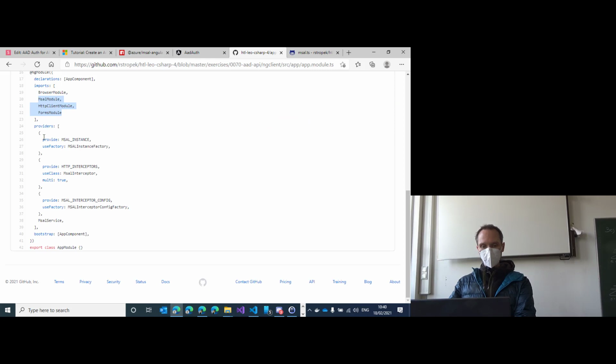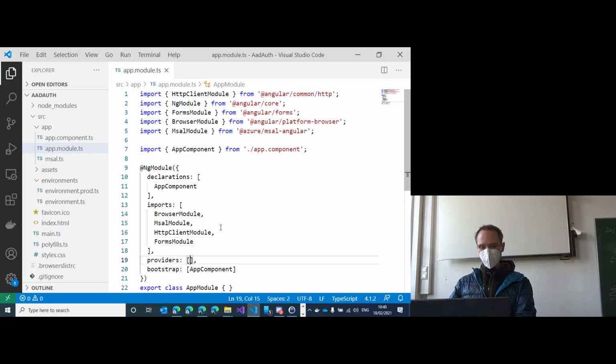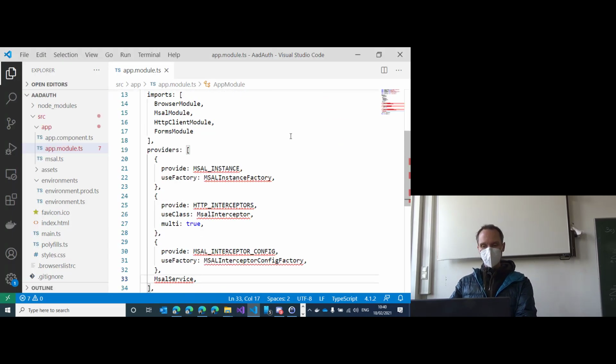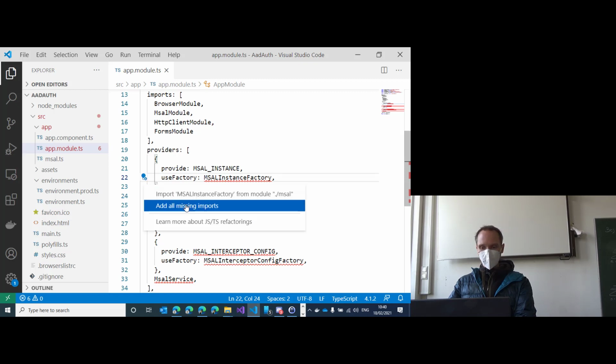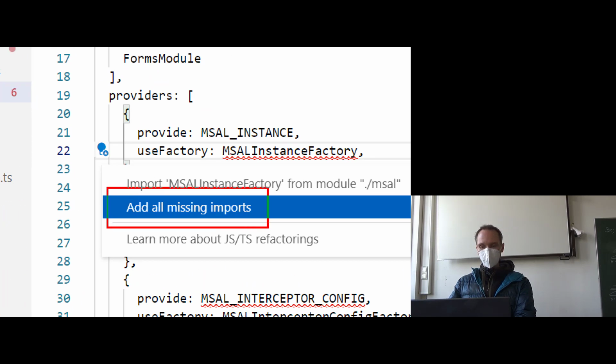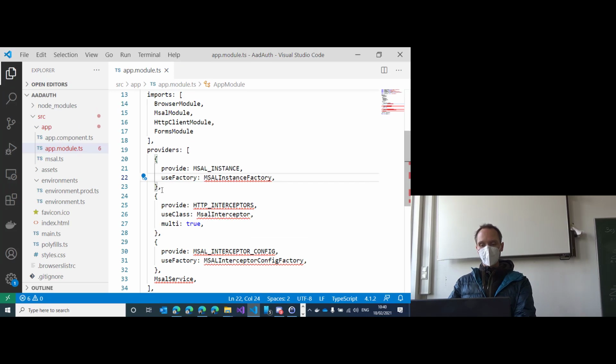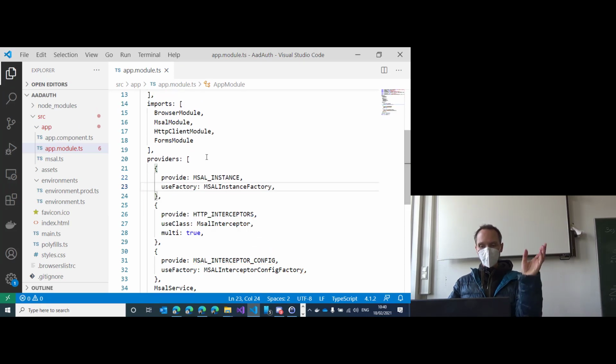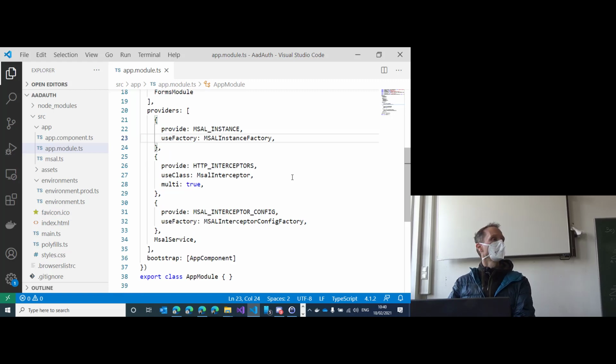And the second thing, the providers. These providers here, okay? Copy. And here in the providers, paste. Guess what? Light bulb. And if you look closely, there is a nice little option here which says add all missing imports. If you click on that one, boom, all the rest quickly should go away.